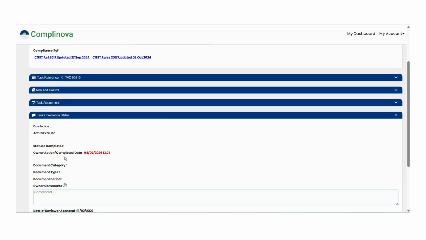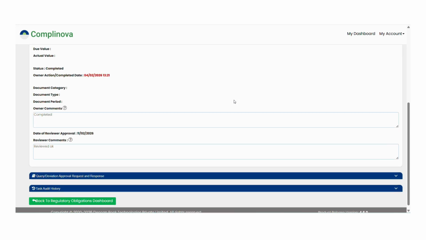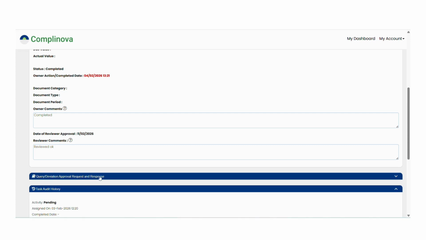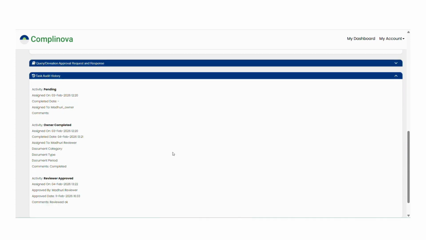In the task completion drop-down, you can view the current status of the task, along with the owner and reviewer comments and the date of completion. You can also review the documents shared for verification purposes. In the Task Audit drop-down, you can view the complete history of task activities.